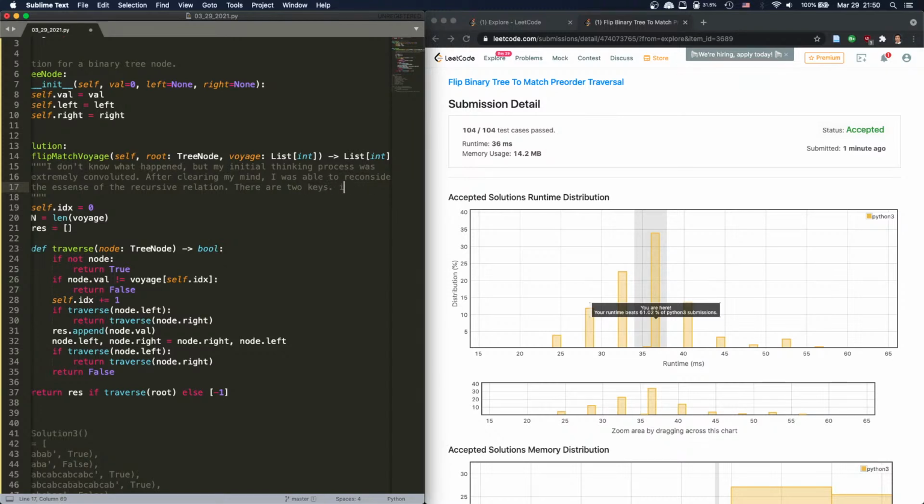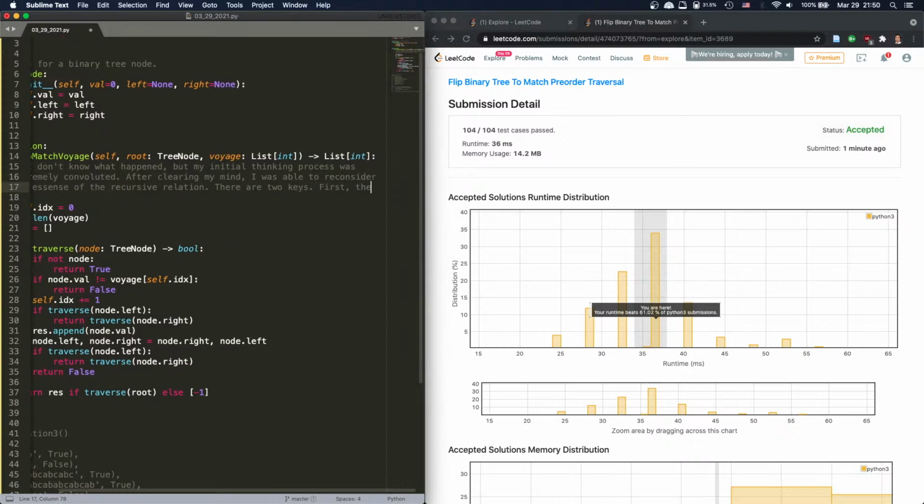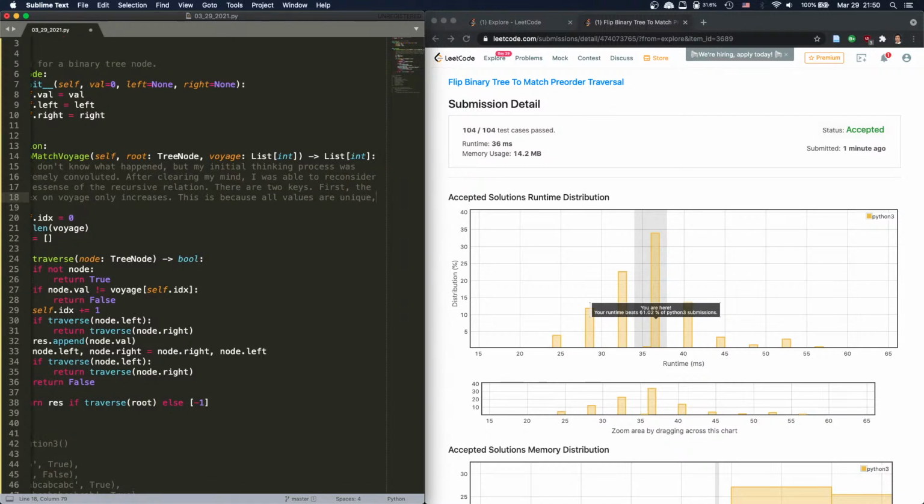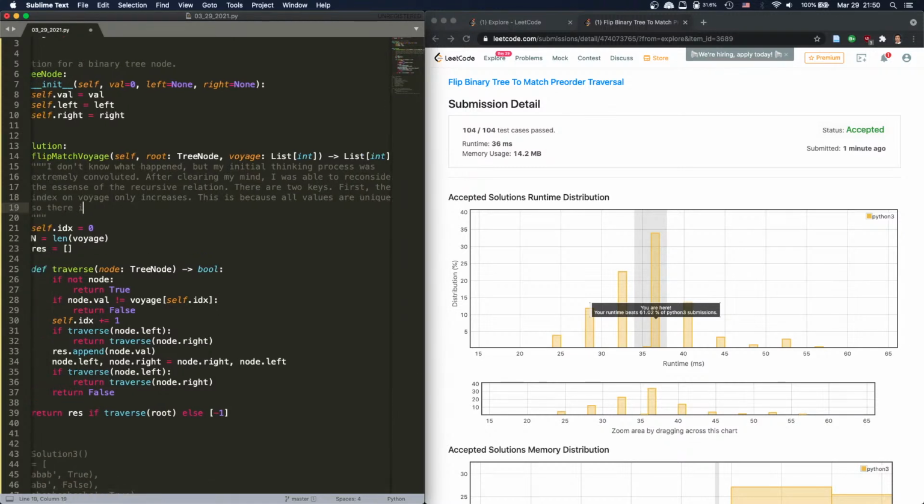First, the index on voyage only increases. This is because all values are unique. So there is no need to backtrack.